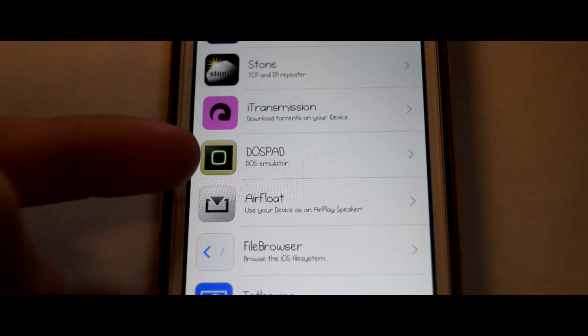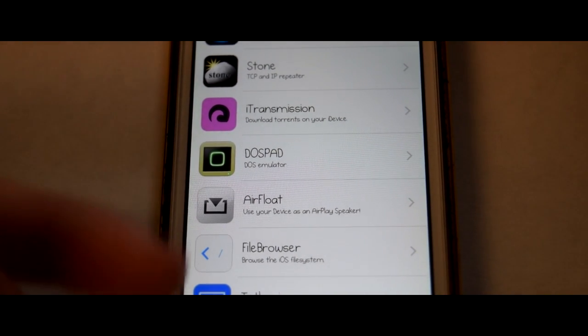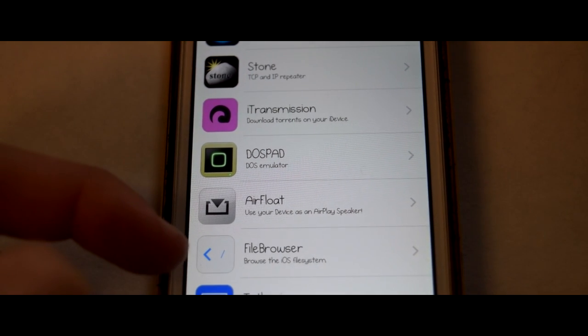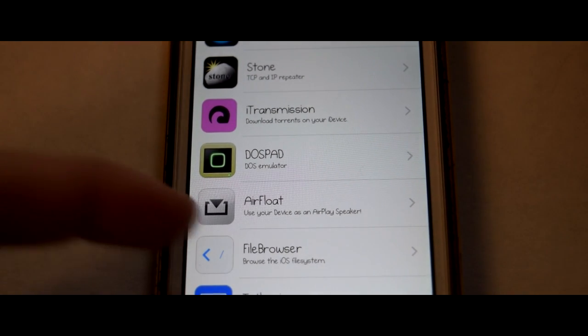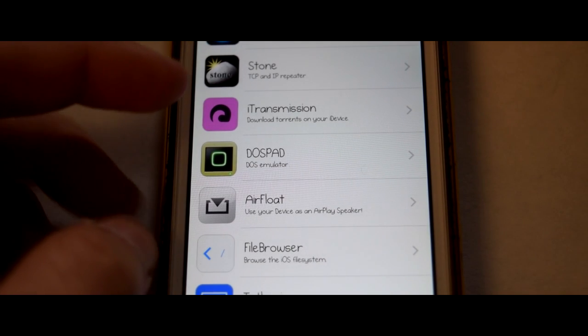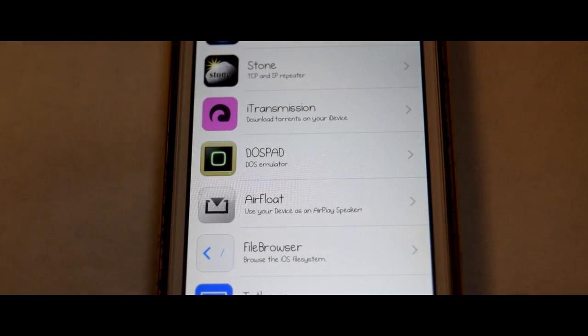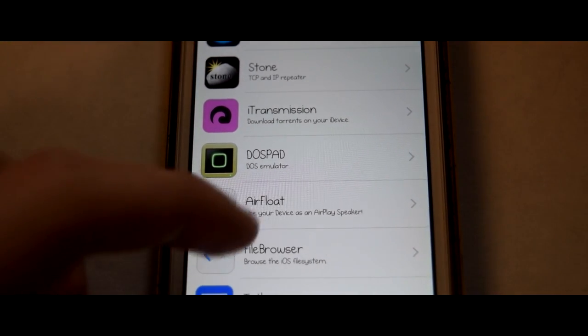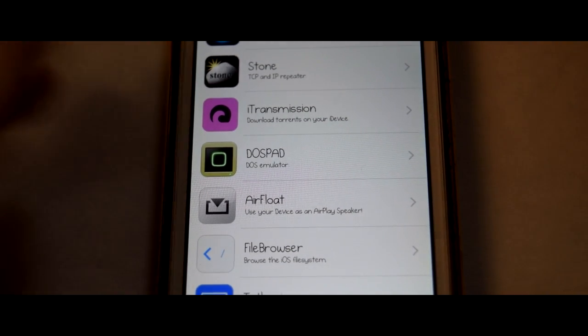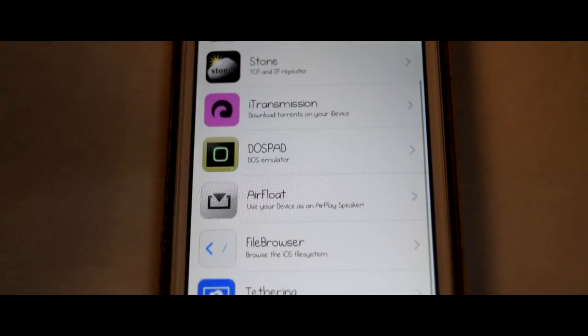Right here is an emulator, and they're pretty much self-explanatory. Actually, I'm sorry, this one is file browser, that's actually iFile, sorry about that. But this iTransmission is for Torrents, so you can get Torrents on your device. And then tethering is so you can get free tethering. I'm not sure if that's legal or not, but it's pretty much it.